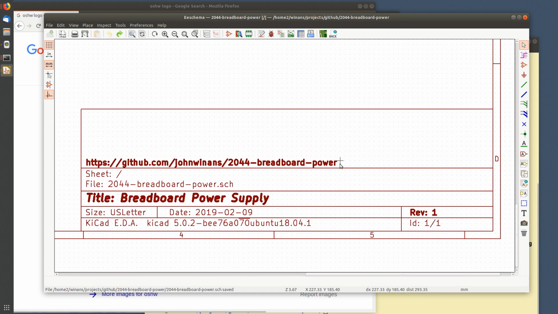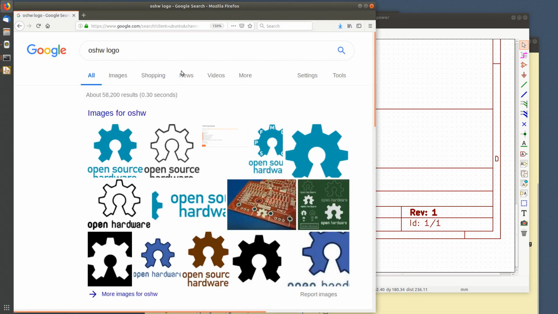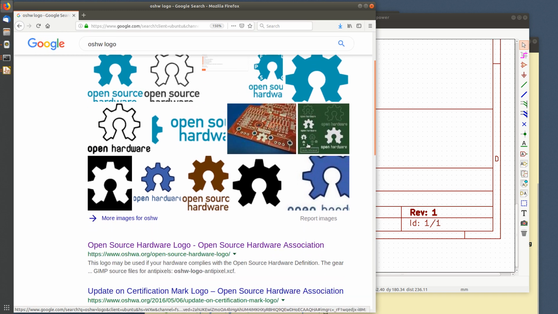I'm going to go in here. I'm going to use this guy down here, this bitmap image, all right? First, we need an image to put in here. So I Googled for OSHW logo. Funny thing, these might not be free. Somebody might have made these and copyrighted them, for all I know.